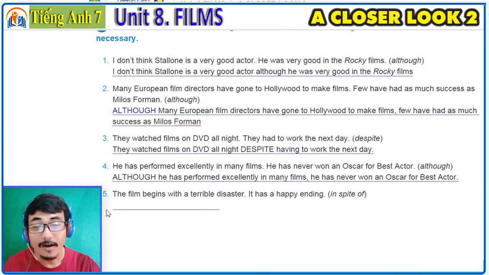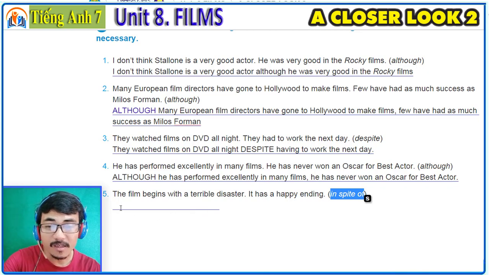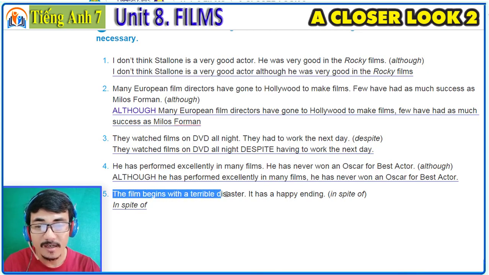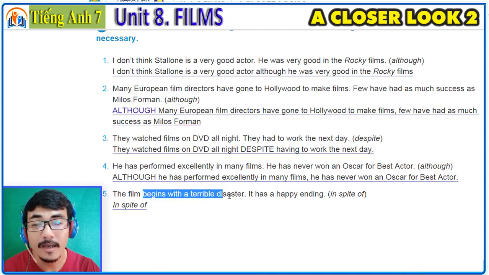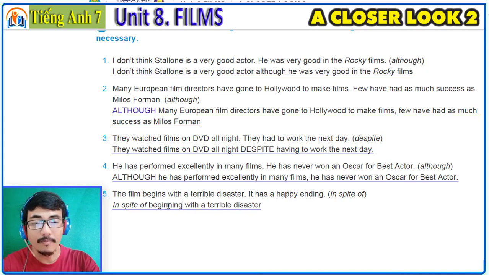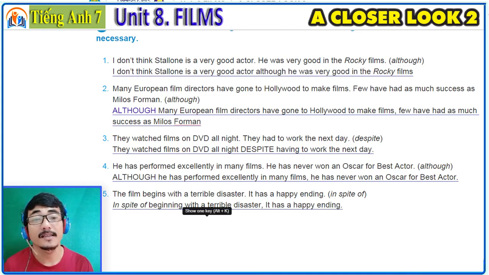Okay. Alright. Now number 5. The film begins with a terrible disaster. It has a happy ending. In spite of. So, in spite of must be at the beginning here, right? In spite of, you must change this sentence into a noun phrase. How? Yeah, the verb here, beginning. Right? No subject, just a noun phrase, so here must be beginning. In spite of beginning with a terrible disaster, or a terrible disaster, yes, comma, it has a happy ending.